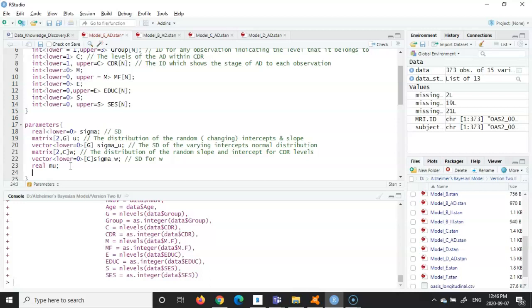And now we are going to, for example, create Z, which reflects the distribution within the gender. I'm just going to call that a matrix which has 2 dimensions, 2, and the number of columns is going to be M, which we created before in the data. And now it shows that this is going to be the distribution that we create. Row number 1 refers to the changing intercepts, and row 2 refers to the changing slope.